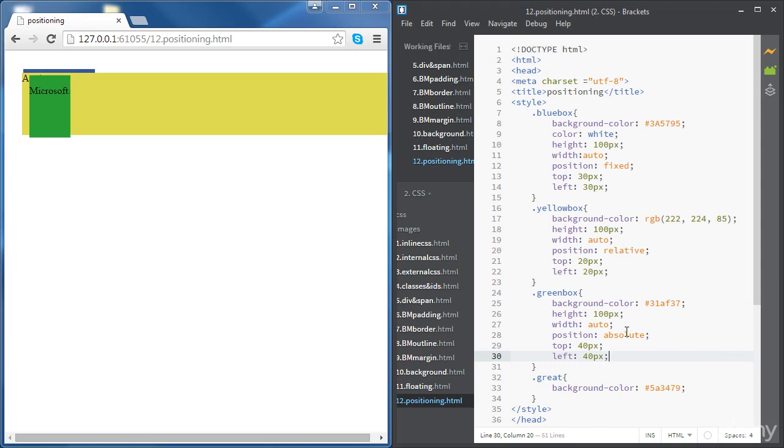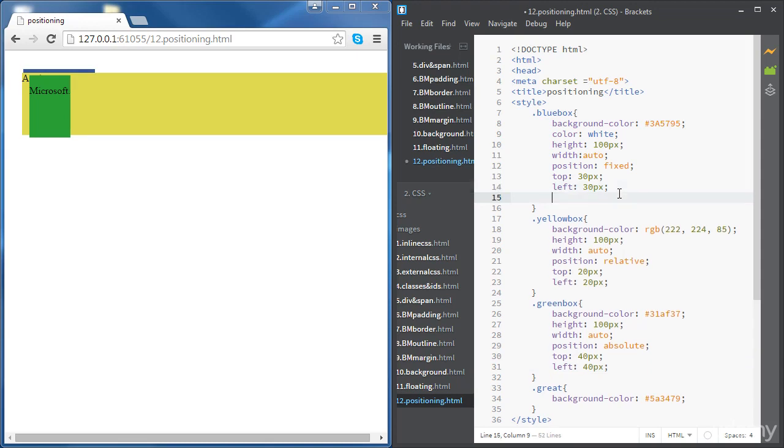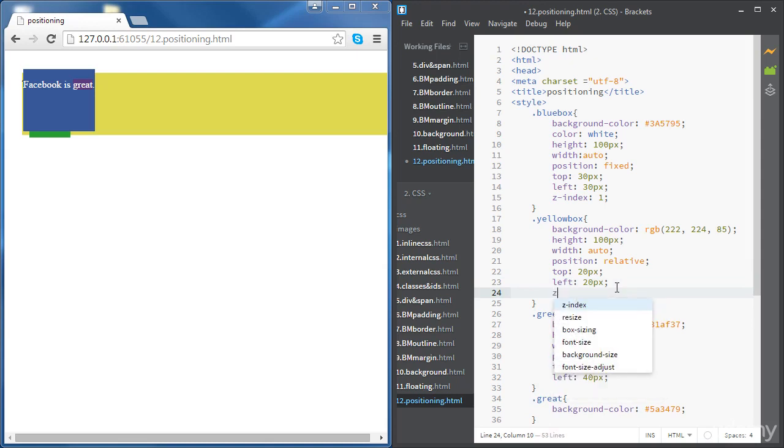Now if we want to review how elements show on top of each other, and we want to decide which element shows on top, then we can use the z-index property. Let's try that with Facebook and Apple. So let's give Facebook a z-index of 1, and let's give Apple a z-index of 2.